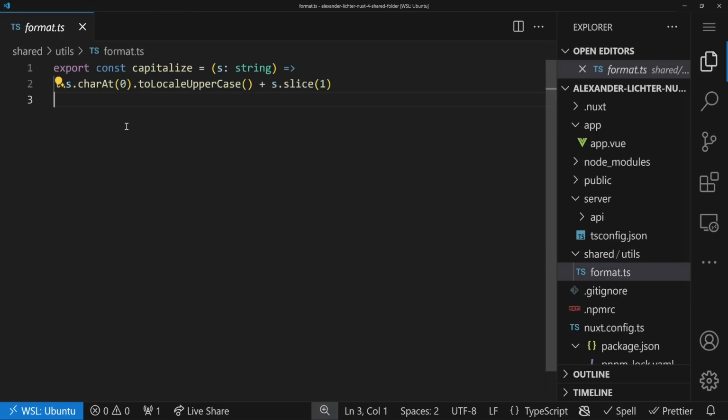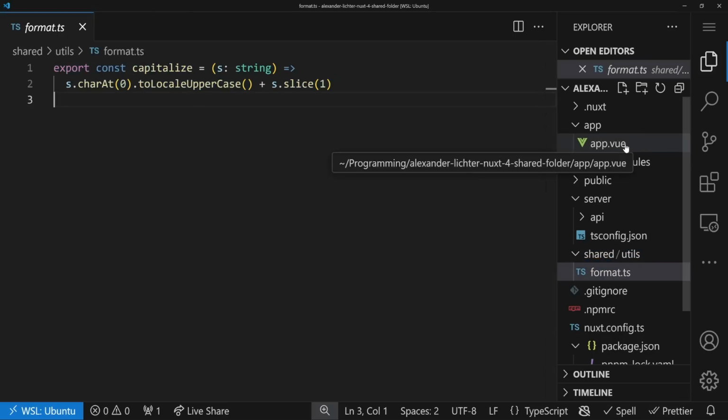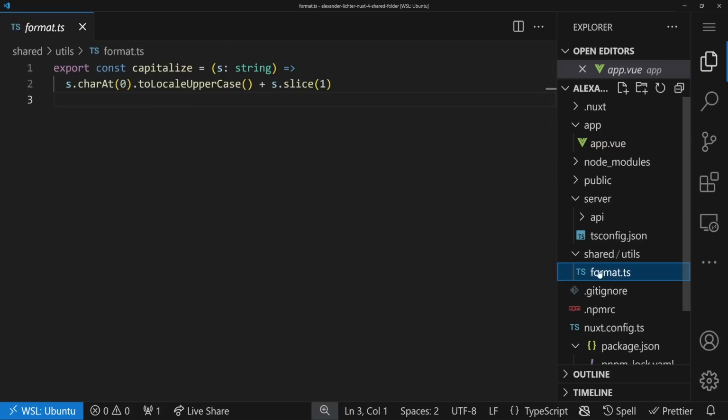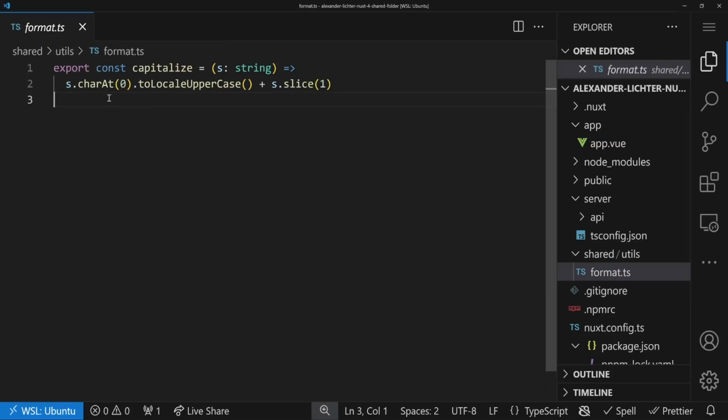So now we have this wonderful capitalize function. And of course, in our app.vue, yep, that's still here. It's typed to any, it will very likely break. So we don't have anything that's imported here anymore. And if you open our application, then we would see things wouldn't work anymore. But luckily there's an easy solution to that.